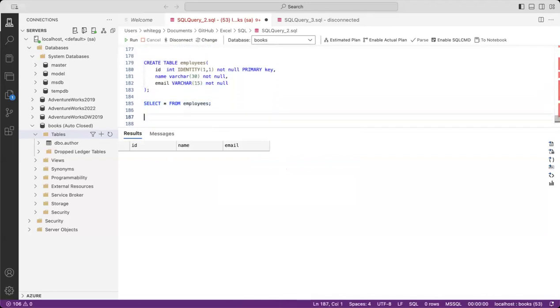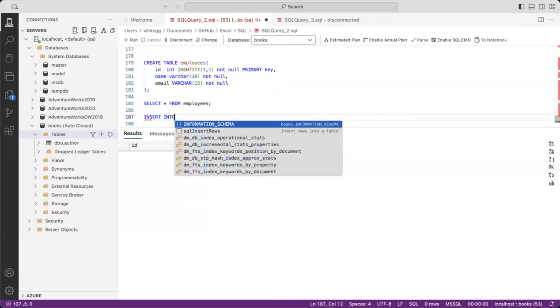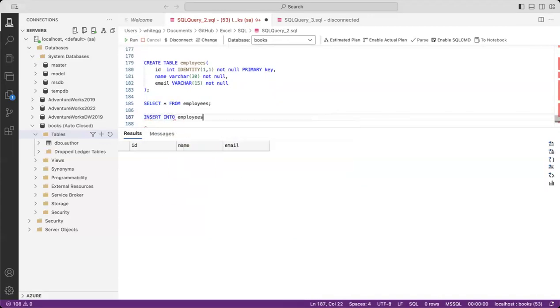So now let's insert into the table. I'm going to say insert into the name of the table and then the structure in which I want to insert. So this time I'm only going to insert the email and name because the ID is automatically filled.